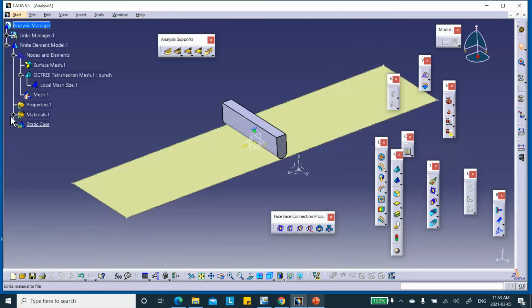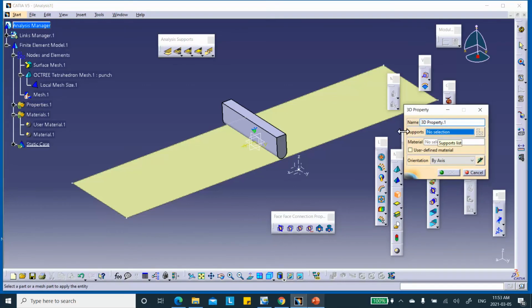Notice that the user material has been created and it's right there. So basically the first thing that I did up here in the material is not going to help me. Okay, now I'm going to say 3D property right there. You see that 3D property? You click on it. It says what is the support? The support is that solid mesh that I created.